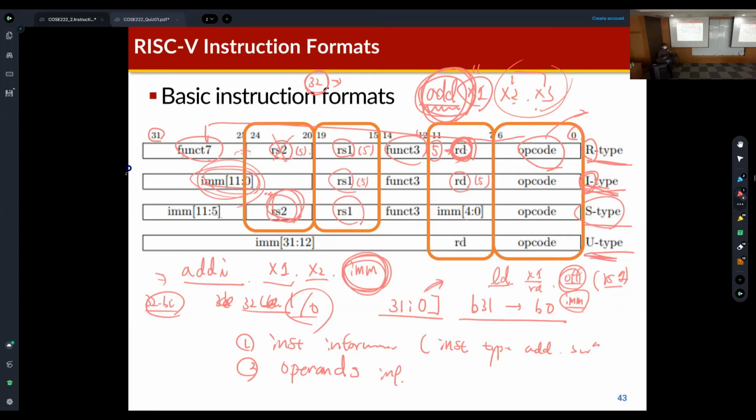We will learn about the jump instruction later. RISC-V defines regular formats for different instructions, and with this regular format, we can represent the different instructions and required operands. Okay?